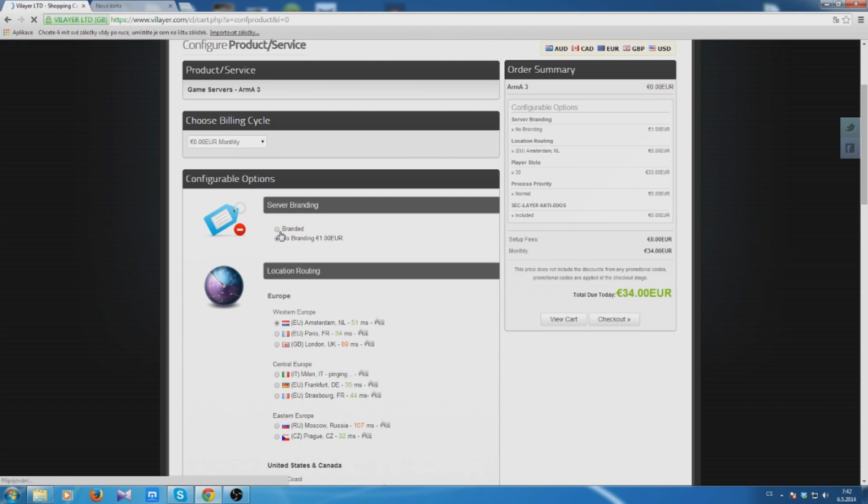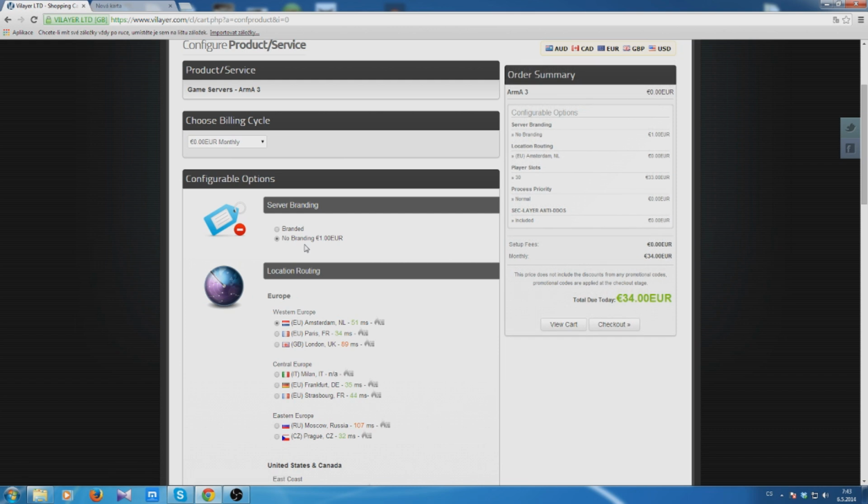Branded and no branding is something like: you will have something from VILAYER in the name of your server. You can't delete it, but if you click on no branding for one euro, you don't have it, so you can just delete it and type your own server name. So I think no branding is better because you can change the name every time.